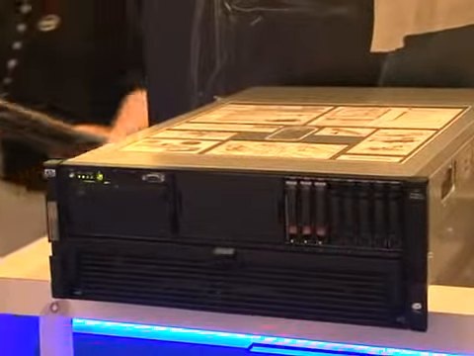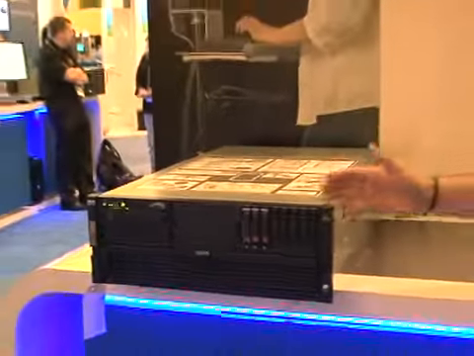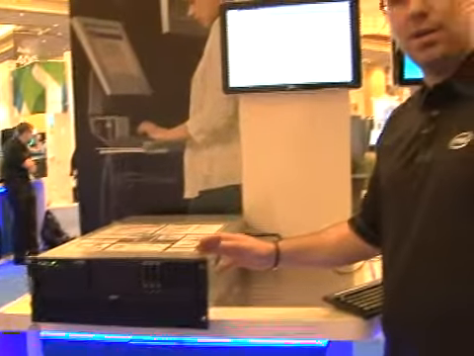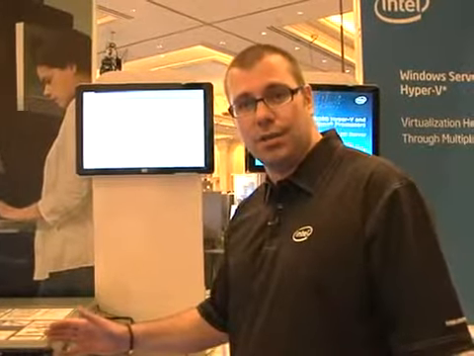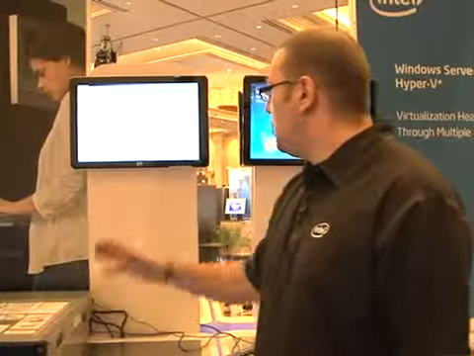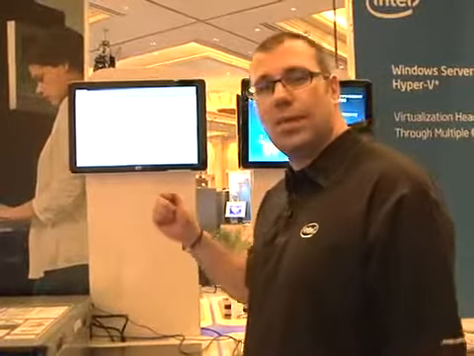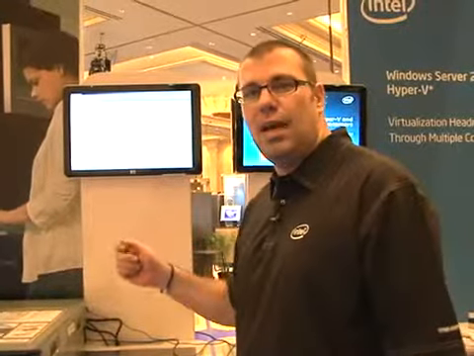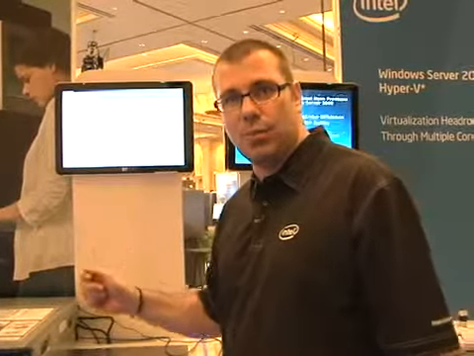It's Windows Server 2008 with Hyper-V running on an HP DL580G5 server with quad-core Intel Xeon 7300 series processors. And so basically what we're going to have today is walk through a quick demo, and my friend Keith is going to be doing that.